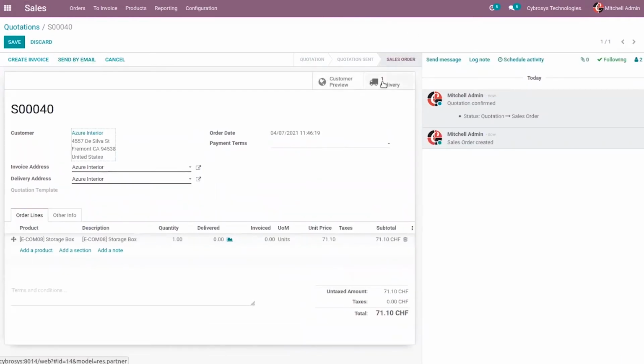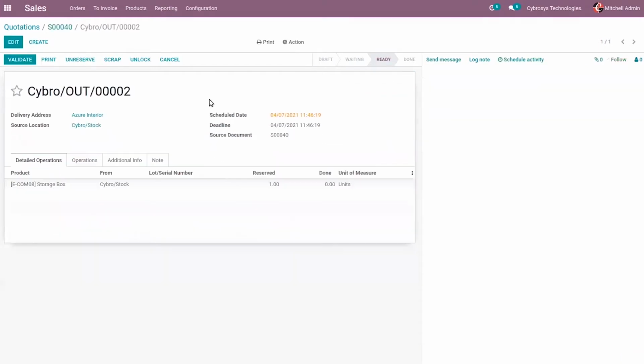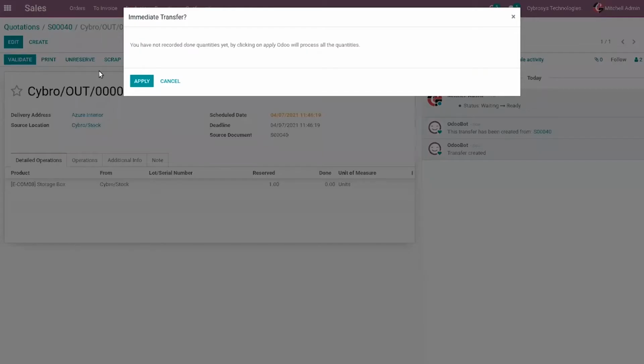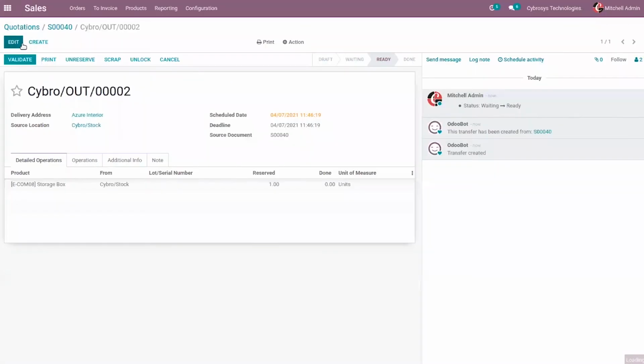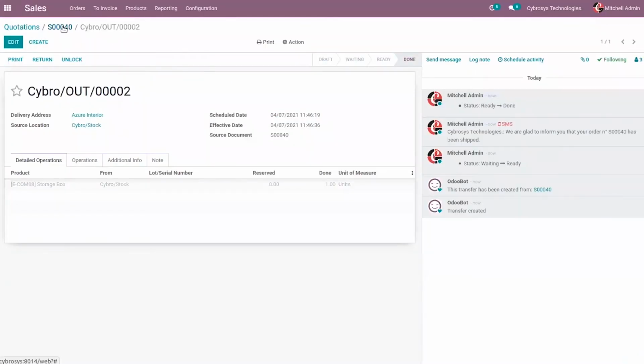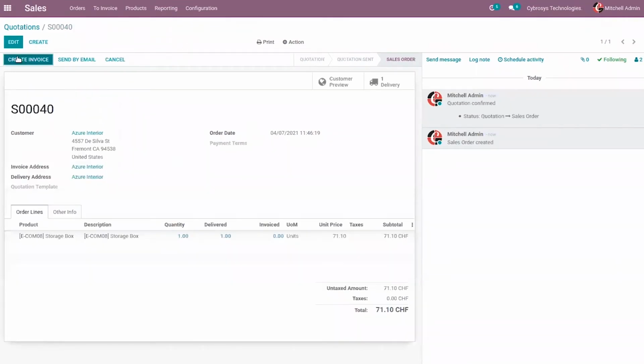Here you can see delivery. After delivering this product to customers, we can create the invoice. For this product, the invoice can only be created for delivered quantity, as its invoicing policy is delivered quantity. So here let me come back to the sale order, and here you can see the button to create the invoice.